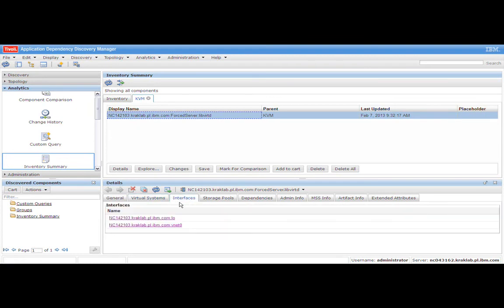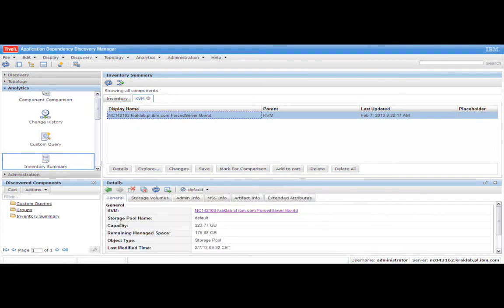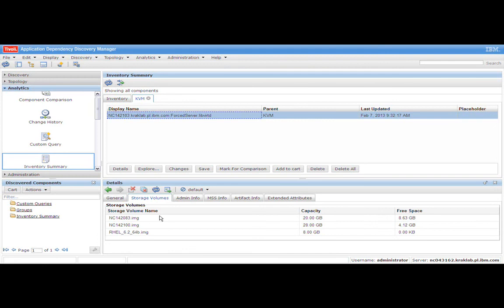Third tab, network interfaces. There is one virtual network interface configured for this host. This one. Last information, storage pools. 2 storage pools, one default, one named shared. Let's see the default. We have capacity, remaining space, and we see 3 images for guests located in this storage pool.